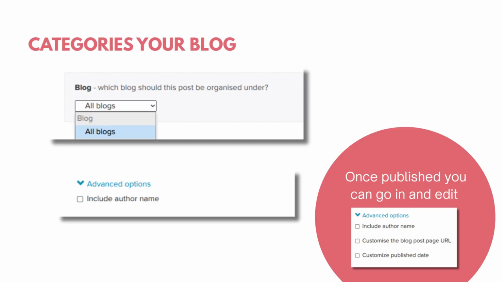The other thing you'll notice at the bottom is this. You'll see "Our blog: which blog should this post be organized under." This is where you'll create categories, and I will show you on the next slide how to do that. It's nice and easy too. Basically, you just put it under a category, whatever it's relevant to, to make it easier for people to find it. Just underneath that is include author name, so you can include your name on it if you want. Once you've pressed that button, the blog is done.